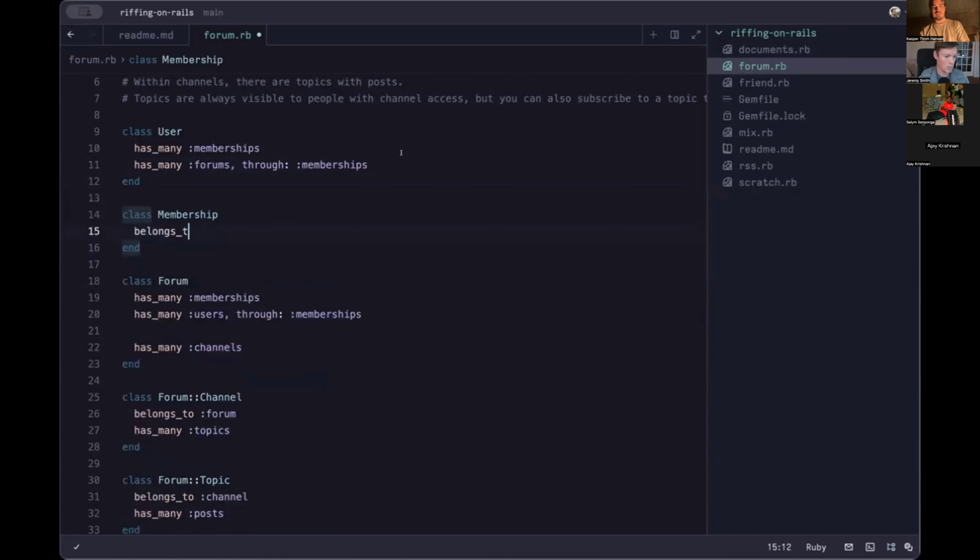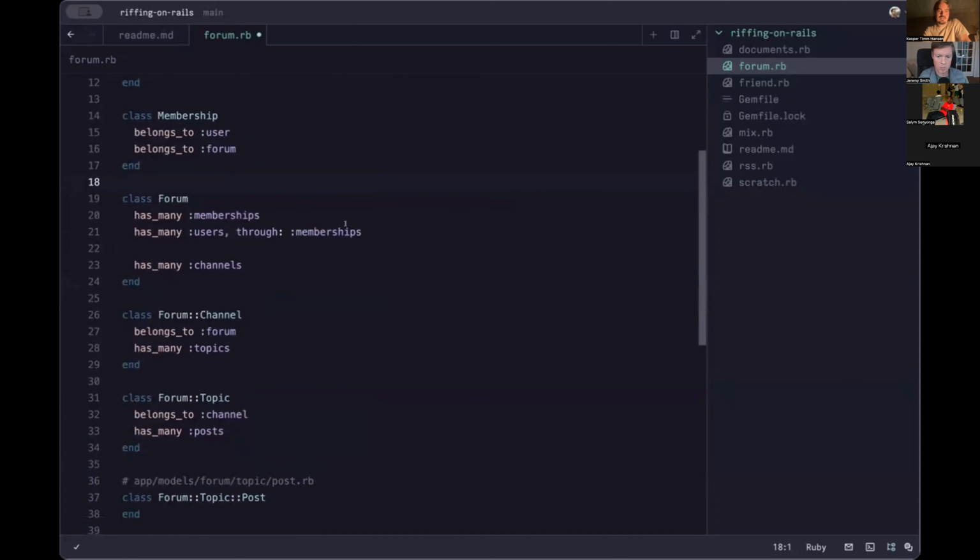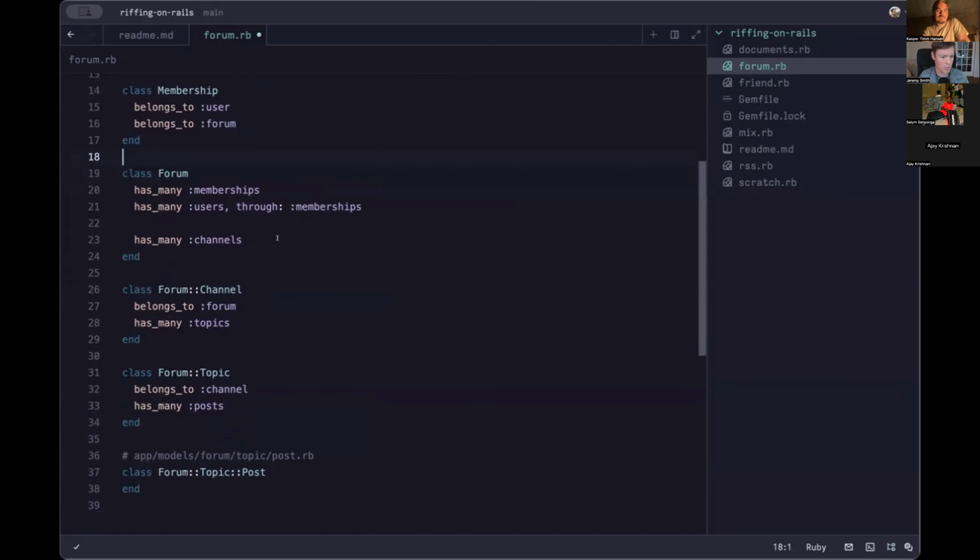I'll also write this up just to be clear. User belongs to forums, so it's the join table. Cool. And forum.